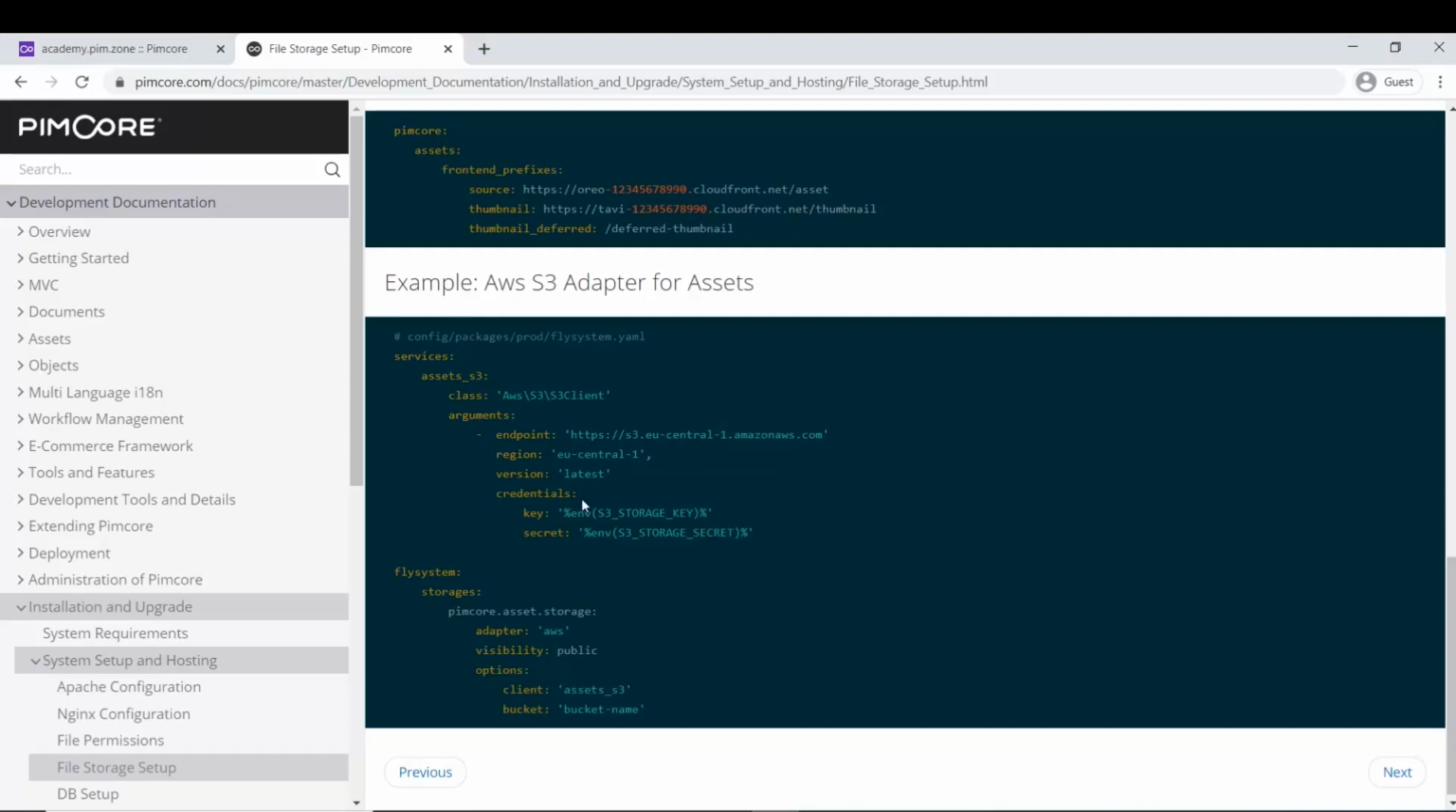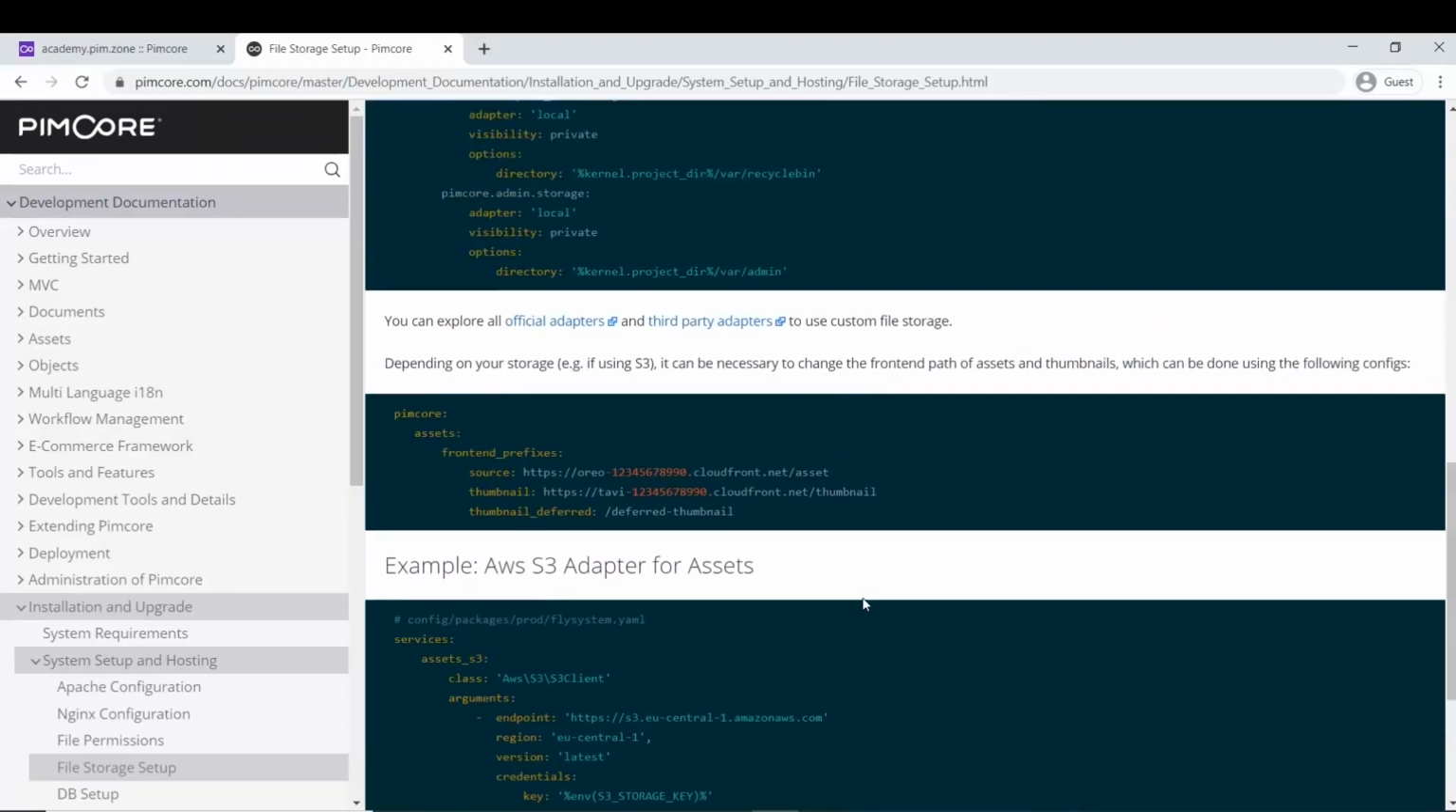Once this client service is defined, the next step is to override the Pimcore asset storage default config. This is the default config used for storing assets in the Pimcore application. So you can use a custom adapter, in this case AWS, providing the client service in options and also the bucket name to be used for storage. Along with the custom adapter configuration, you also need to define specific front-end paths so that Pimcore knows how to serve data from the cloud path when requested on the Pimcore API.